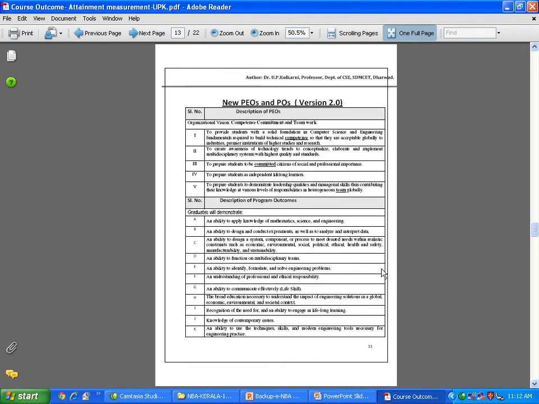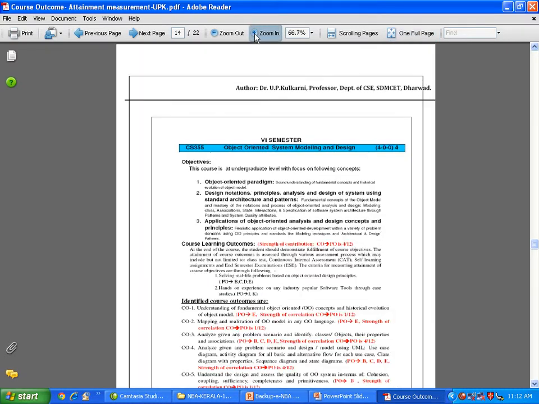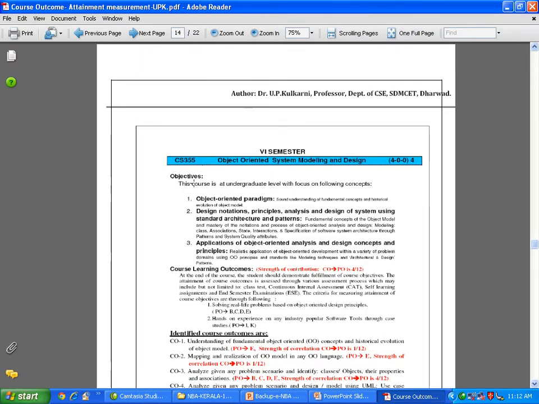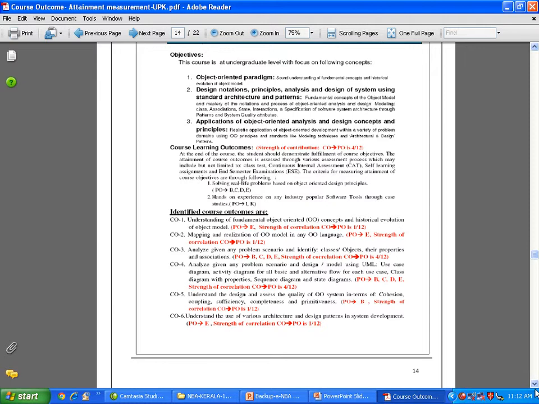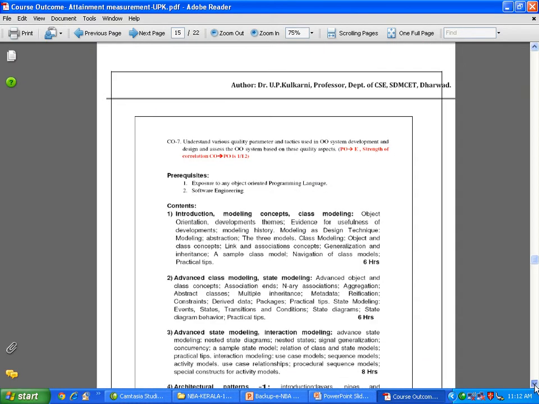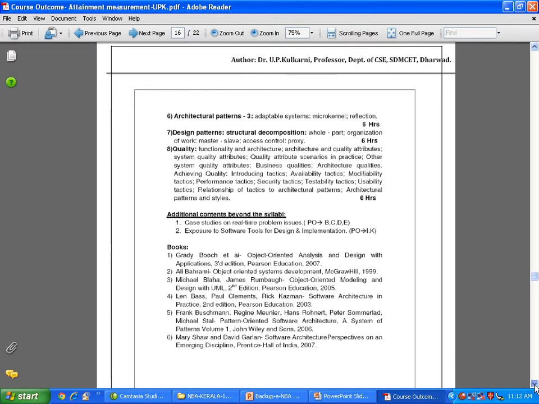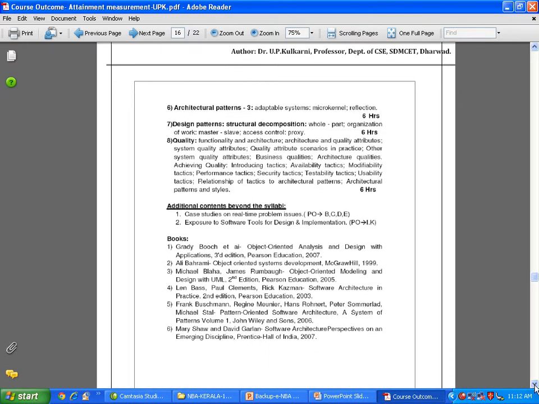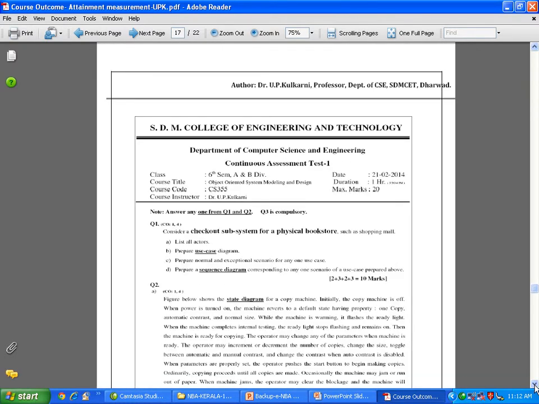Detained list, program educational objectives, program outcomes. You have the syllabus also, right here, the course syllabus content and its objectives. Then you have course outcomes. Then contents, prerequisites. Then you have additional content beyond the syllabus if at all you want to do this, and the books. Then we have a question paper also.